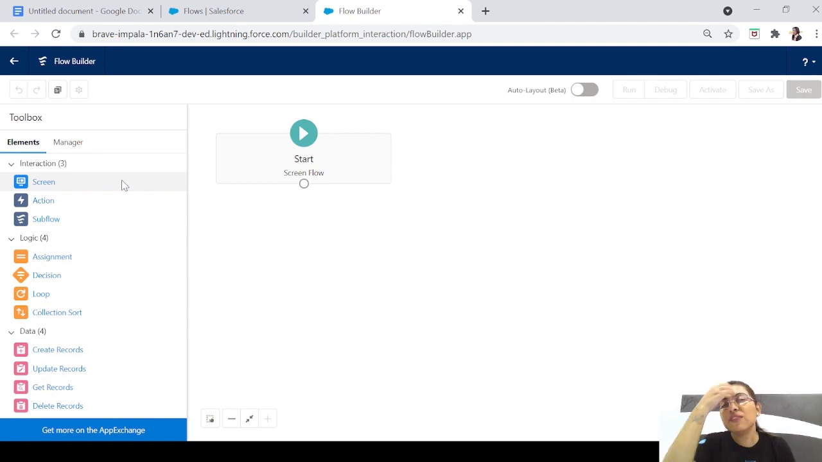Another example for screen: just take this example only. If the user has filled the feedback form, then we want to show them a success message, right? So if you want to display a message, it can be a success message, normal text or an error message, we can also use screens. Okay. Now let's go to the second, which is action.